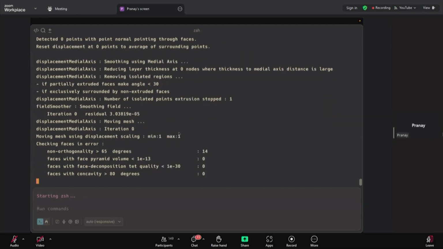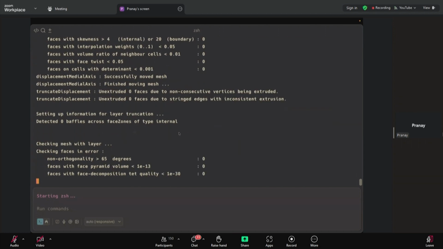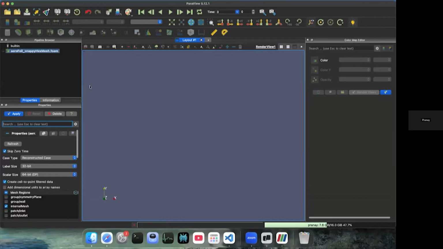Also, unlike commercial software, here there is no direct visual representation unless the mesh is properly made. So let's see how the mesh was generated.